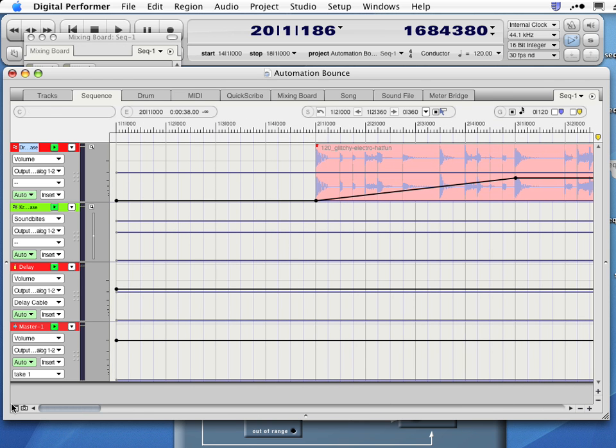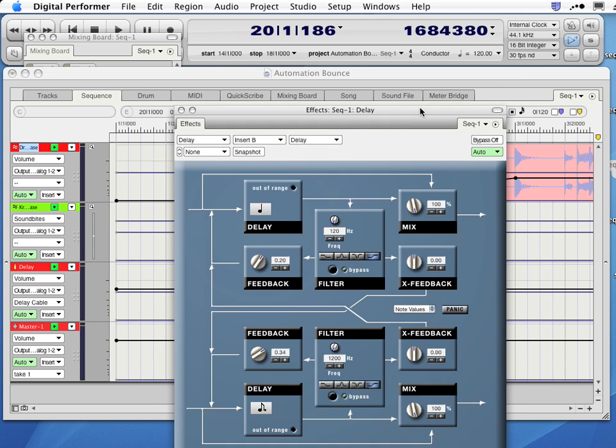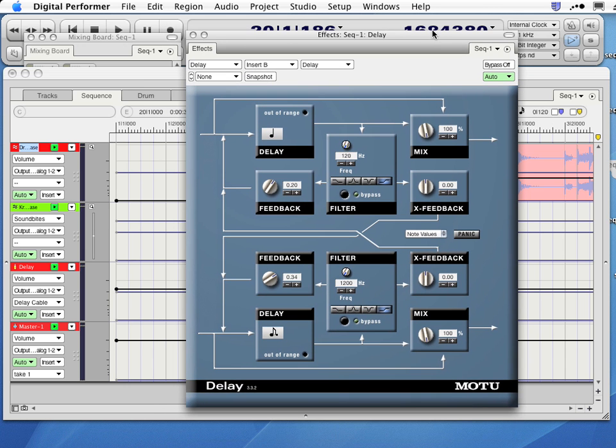Alright, one of my goals also was to add automation to this delay plugin. I don't want it to be doing a delay through the entire piece. I'd like it to delay just at the point where it's more sparse. So a couple ways I could do this.